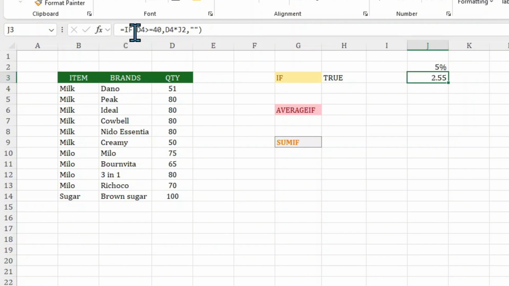So what was the condition? The condition was if this very cell is greater than or equal to 40, then we want to multiply it by the 5%. So what if it is 35? Press enter. As you can see, there is nothing over here because it doesn't meet the condition we are talking about. So this is how you can use the IF function, and you can use it for endless things you want to do in Excel. So the IF function is very important and is very powerful. So always note that. So let's move on.